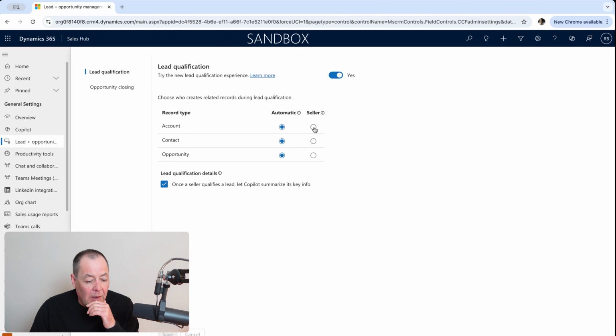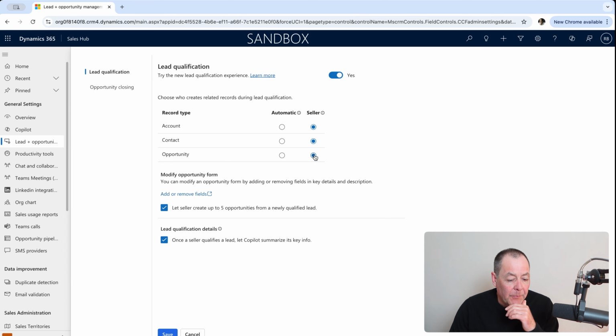Now for the sake of illustration, I'm going to make the seller the person making the decision for all three of these. In practical terms, in a B2C environment, you might make the contact automatic, and account and opportunity might be for the seller to make the decision. It may well be in a B2B environment that you make account and contact automatic and just the opportunity to be determined by the seller. That is entirely up to you.